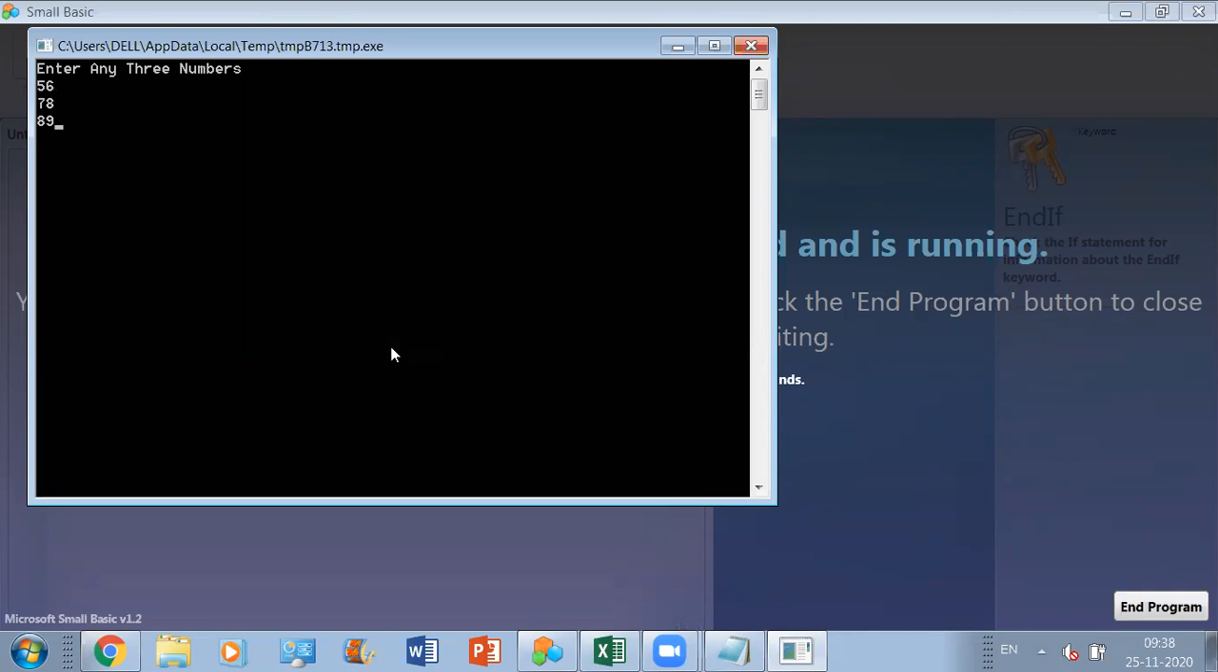Now one of you has to tell me what output we are going to get on pressing the enter button. C is the greatest number. Absolutely correct, C is the greatest number.